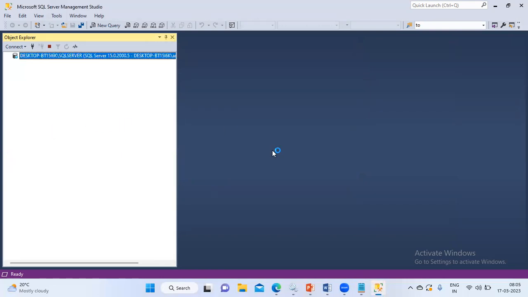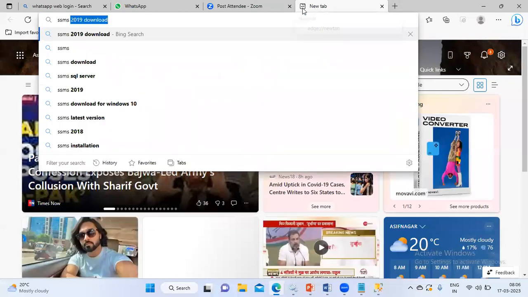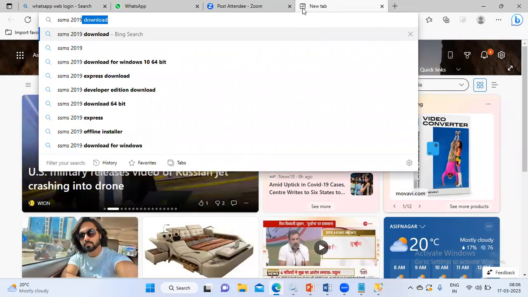So once you install the SQL Server, how are we going to connect to it? Through SSMS. SSMS is again a different tool, and you have to install it manually. Once you install the SQL Server database engine, by default SSMS will not be installed. Please keep a note. To install SSMS, just go to your internet browser and type here SSMS 2019 download.